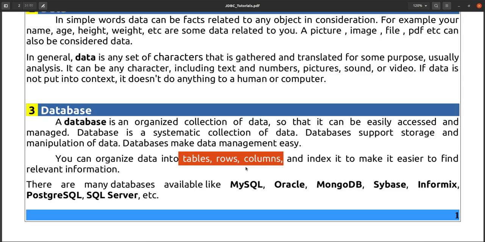In a separate course we will see SQL thoroughly: the types of SQL statements, how we can add data, get data, delete data, and create an index. We will see that in the SQL course separately, but in this one we will just see the basic definitions: what is data, what is a database, and how we can install a database.